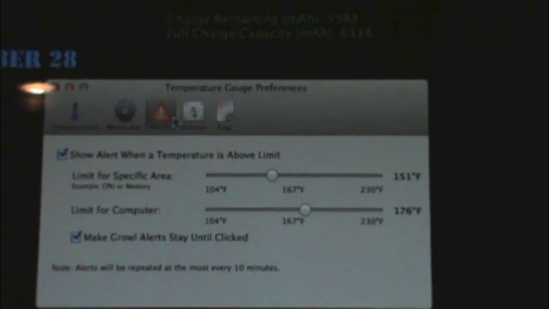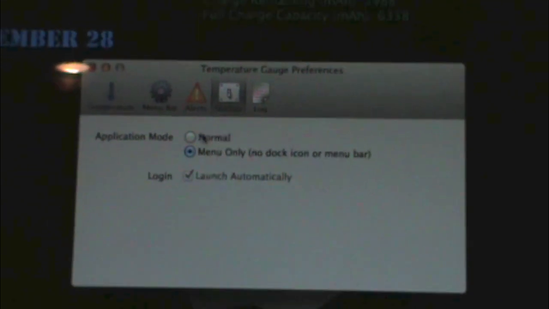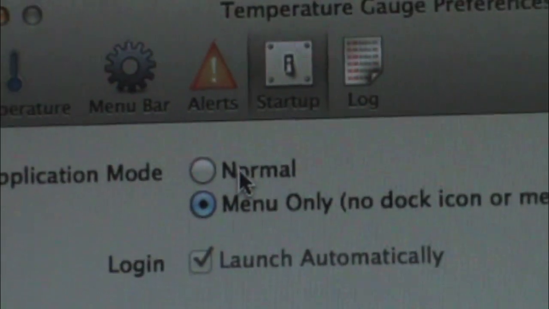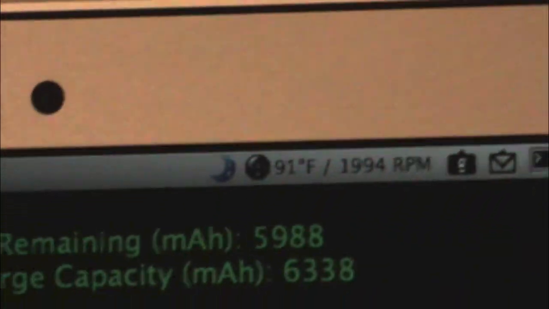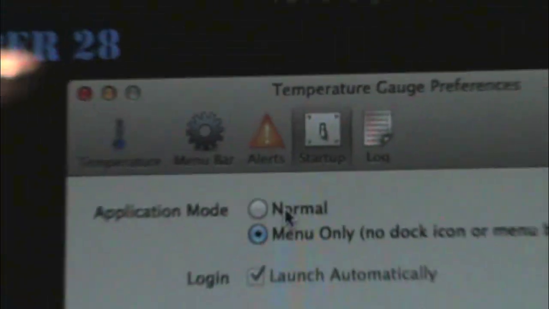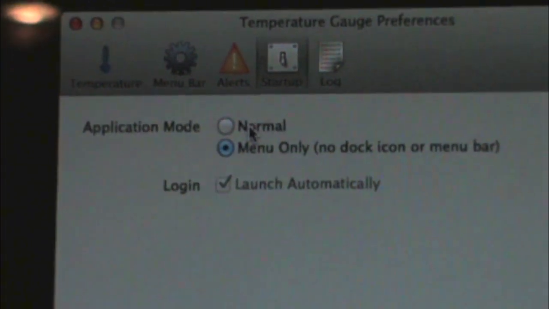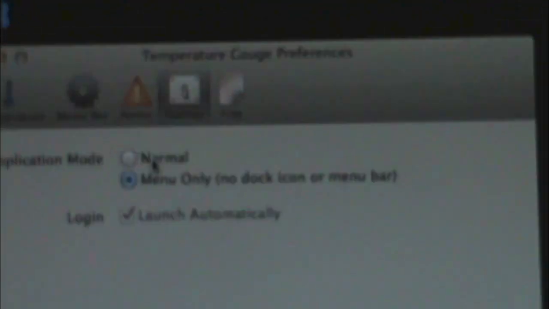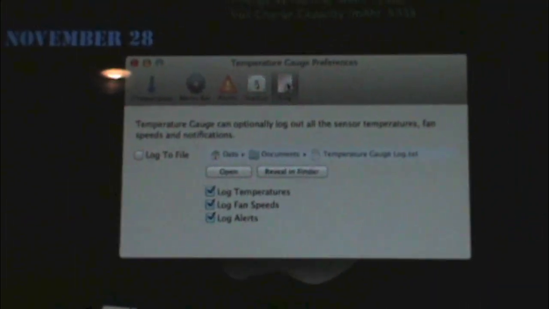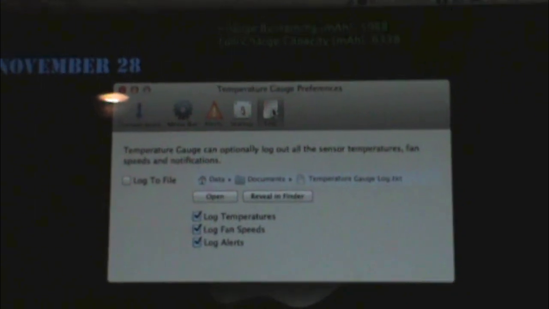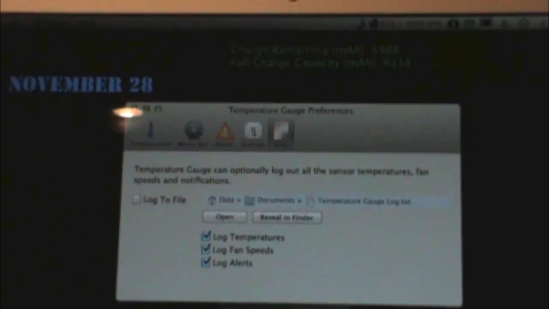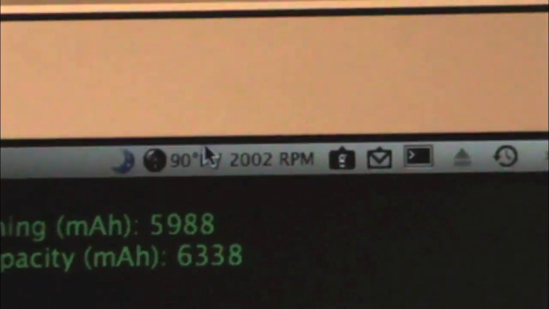And then startup, you can choose to start up at login, and this is where I made it so you can have it in the top icon part right there instead of in the dock. So I have the menu only and launch at login too. You have your log, which has just the log of all the temperatures that you have right here. So that's pretty much it for that. And then I always like to check this frequently.